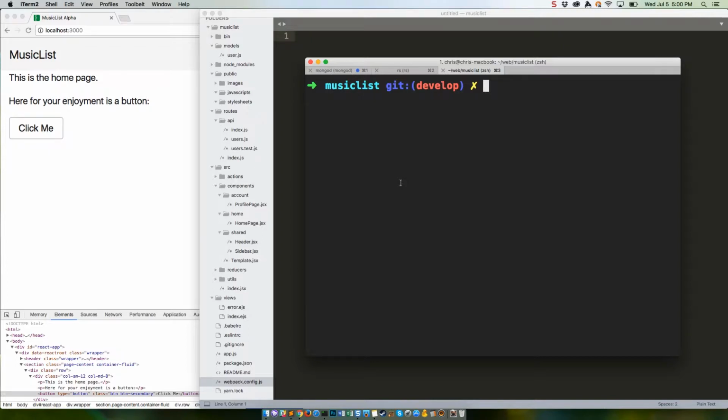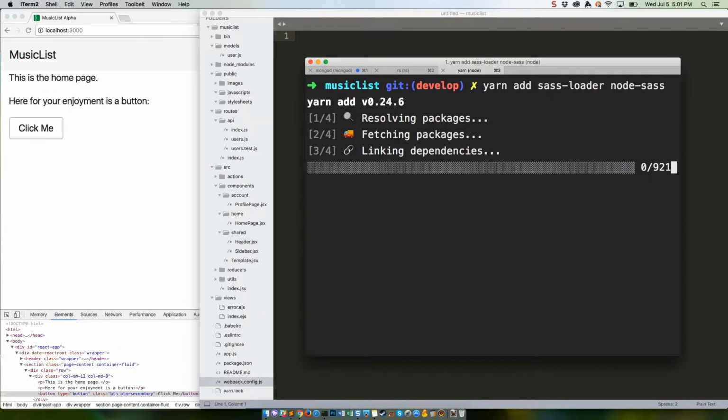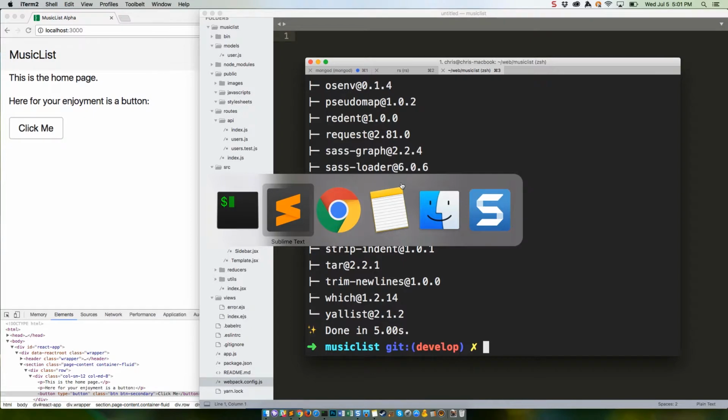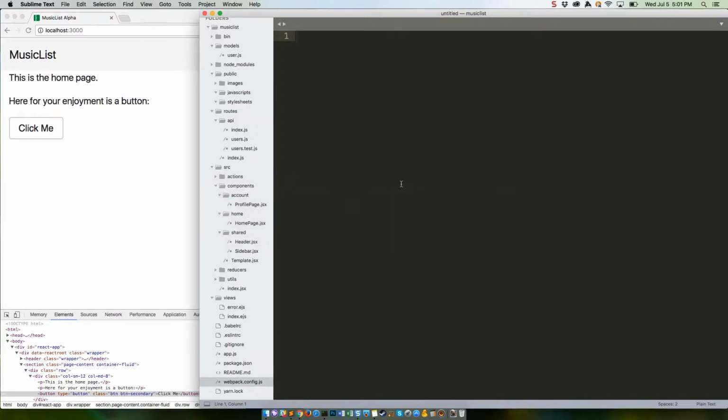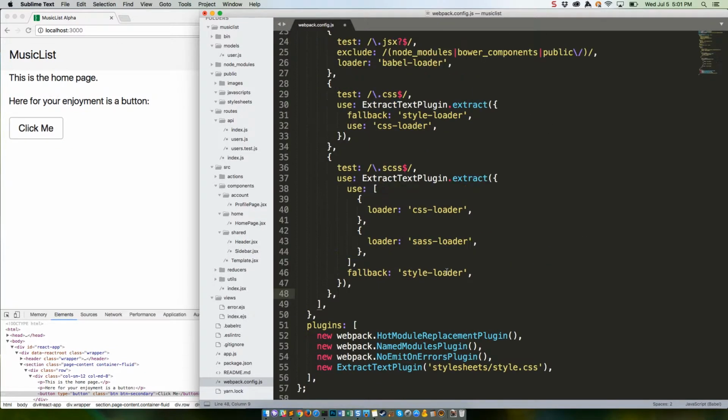process Sass. Here's the command. Yarn add sass-loader node-sass. Let that do its thing. Then switch back to Sublime and open webpack.config.js. We'll need to add a rule for Sass files which use the .scss extension, just like we did for JSX and CSS files. It'll go below the two other rules and look like this. Save that file, and you're good to go.